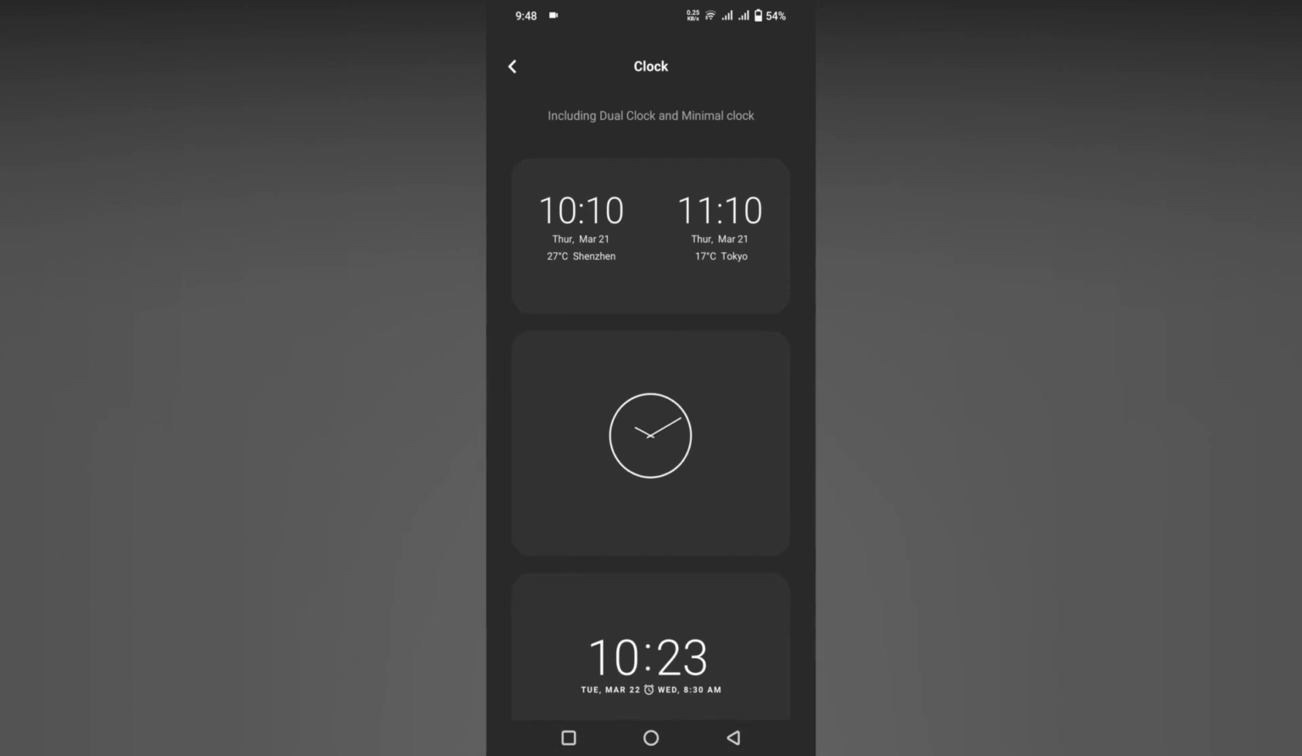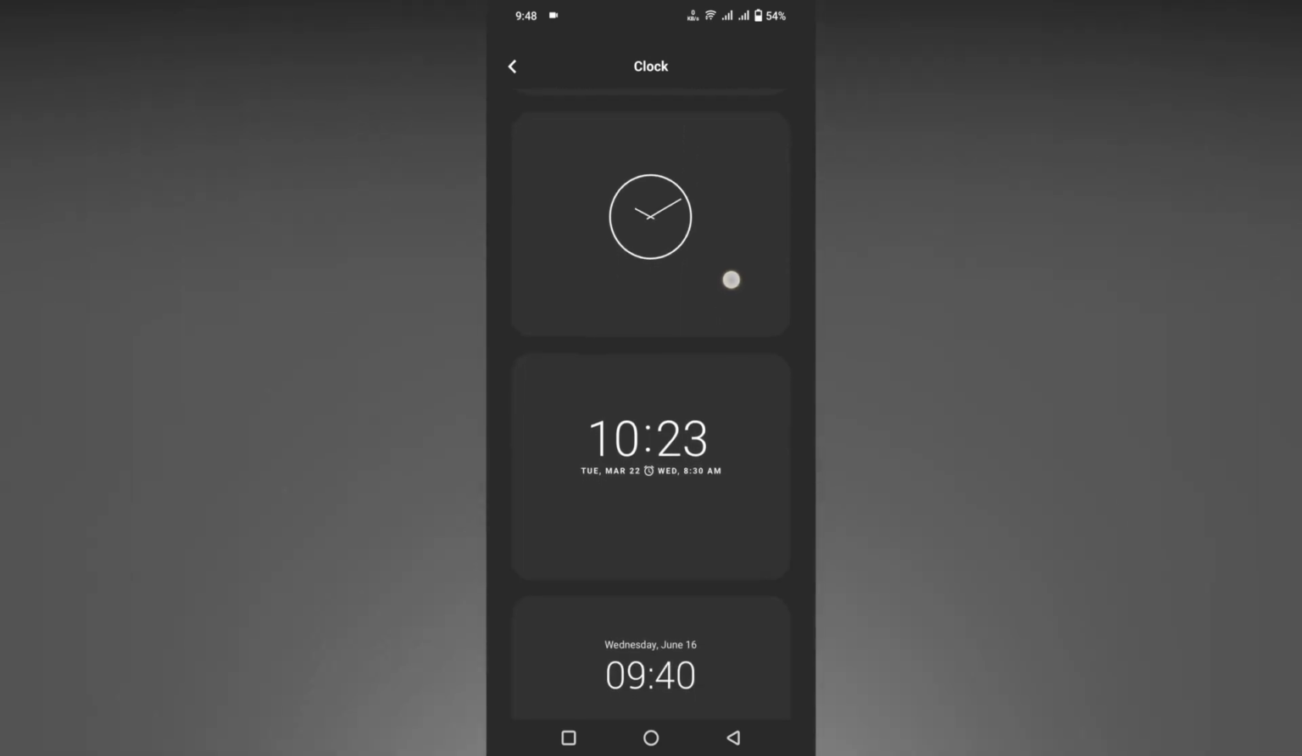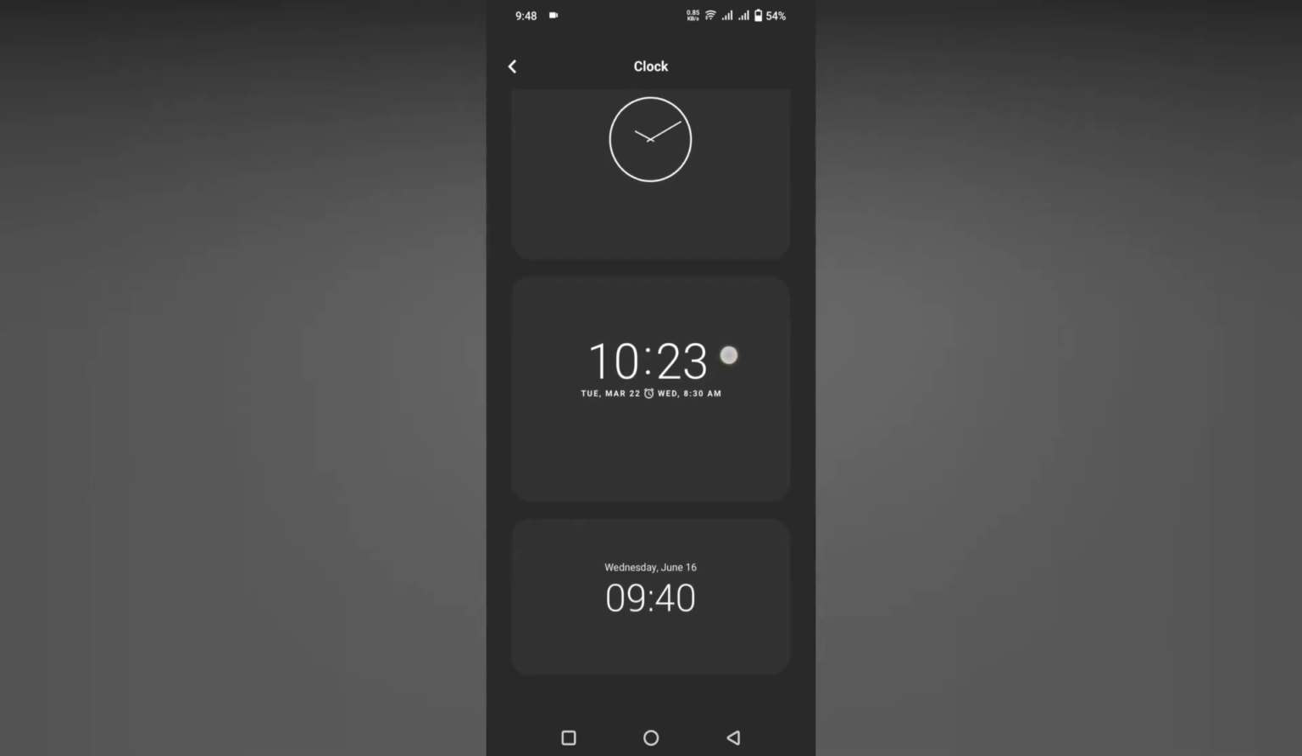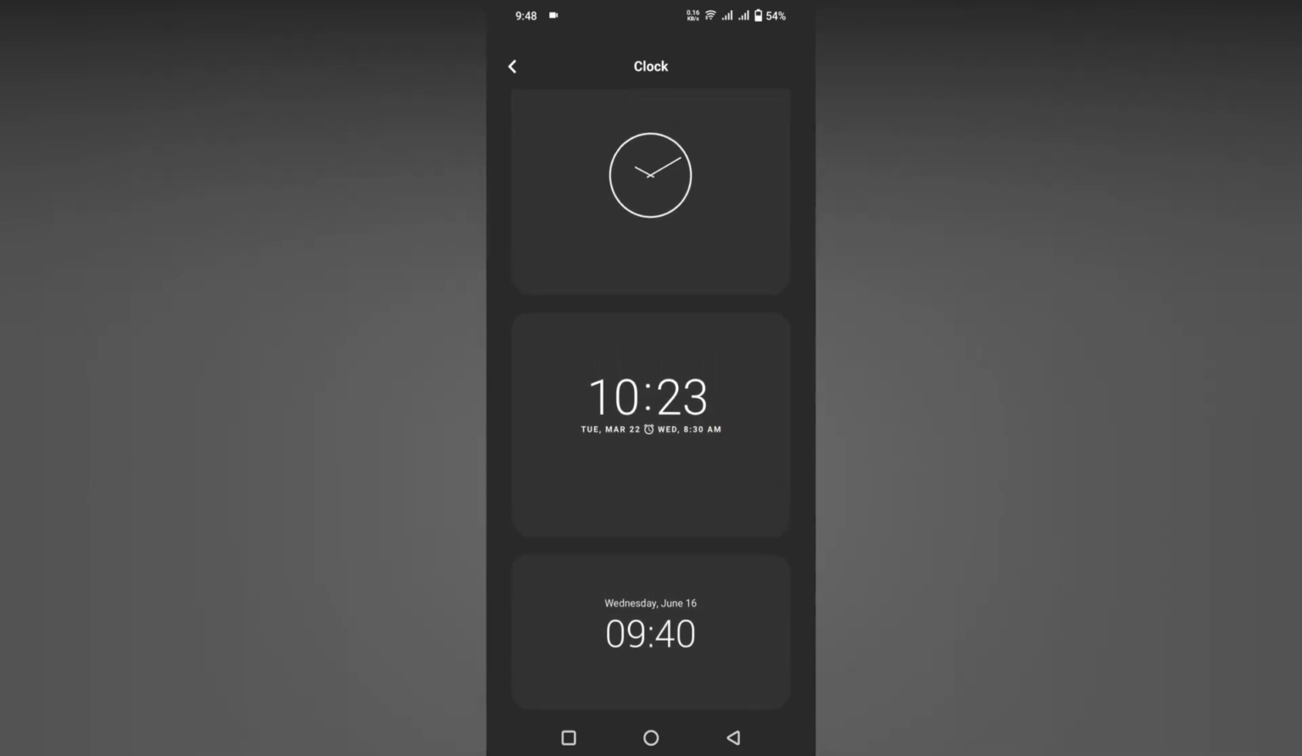The first clock has 2 different time zones, so you can use it if you are a traveler. If you just need an analog clock, you can use this. The third one is the one most of us use. It's the center clock of Android mobiles. The fourth one is quite a bit smaller compared with the third one.